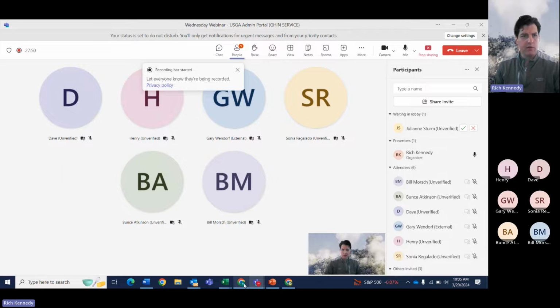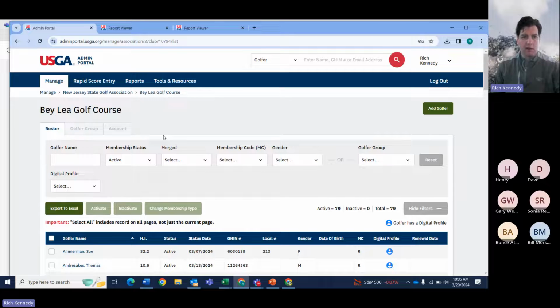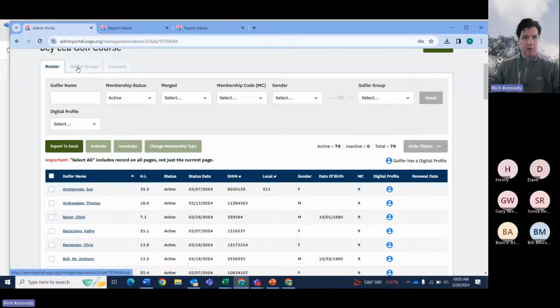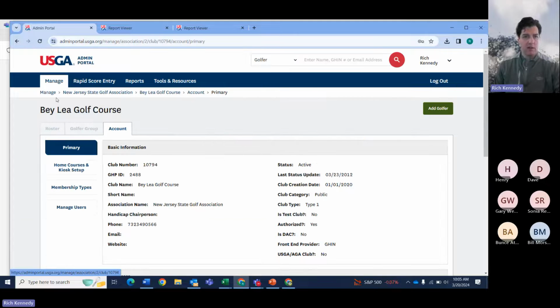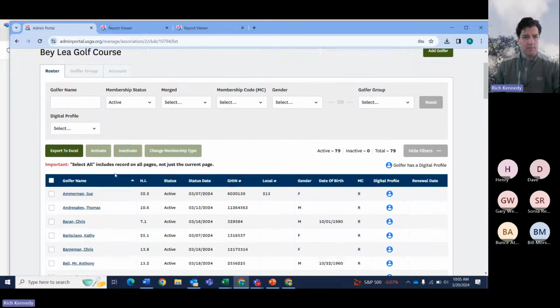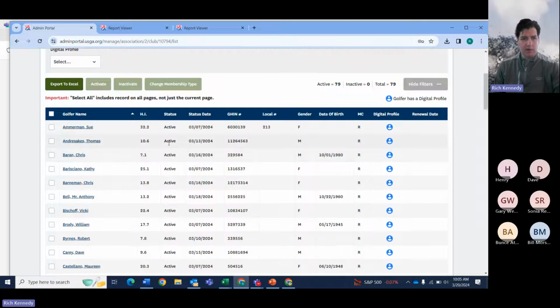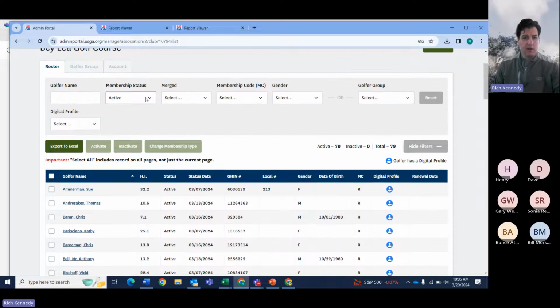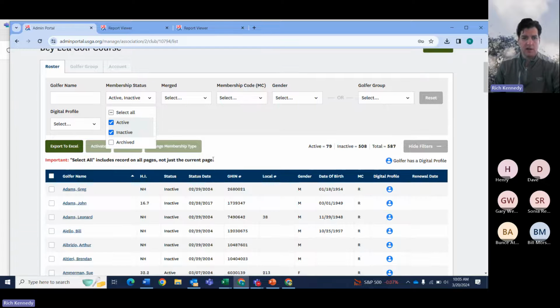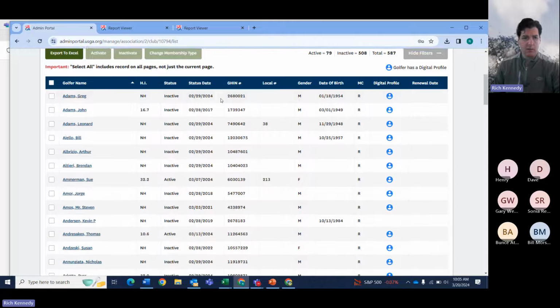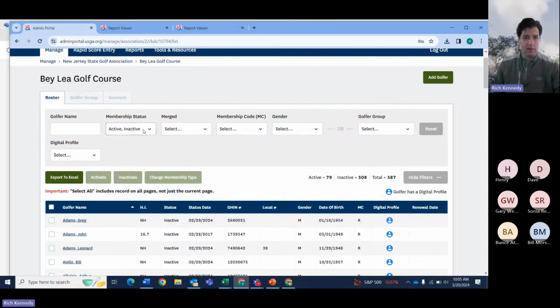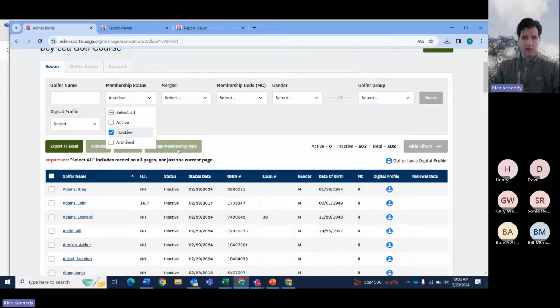So back into the admin portal. So here we are. We got our rosters. I got a great layout here. We got these filters at the top. We got roster, we have golfer groups, we have accounts. We're focusing on roster right now. It immediately brings up all of your active golfers. If you need to look at inactive golfers, all you do is check that box. Screen refreshes, brings up your active and inactive golfers. If you just want to filter it with just inactives alone, you have that option.